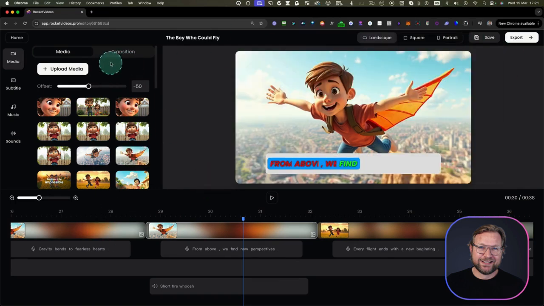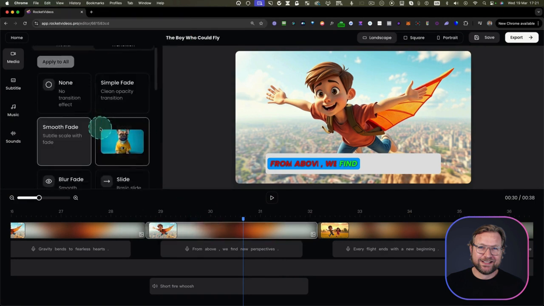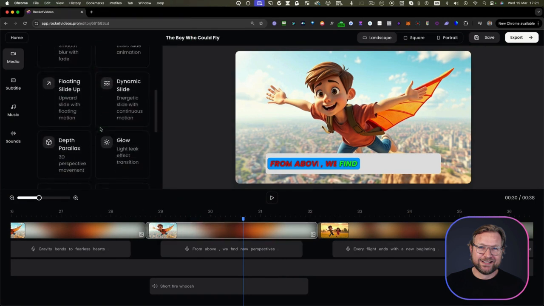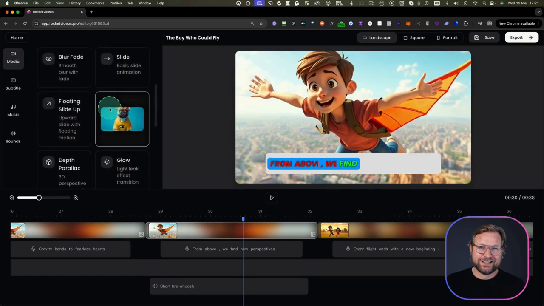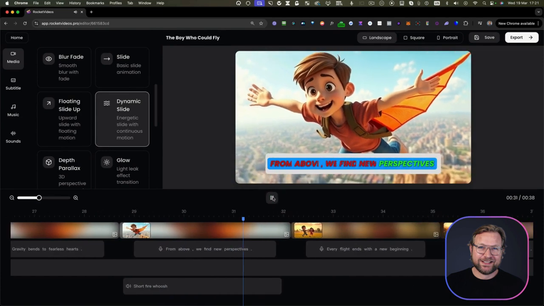Also transitions. So when you go to the transition tab here, you select the video. And once you've selected the video, you can choose the transition. So we have different transitions in our video editor as well. So you could do a dynamic slide, for example. So when we play the video, it will be a dynamic slide like this. "From above, we find new perspectives."